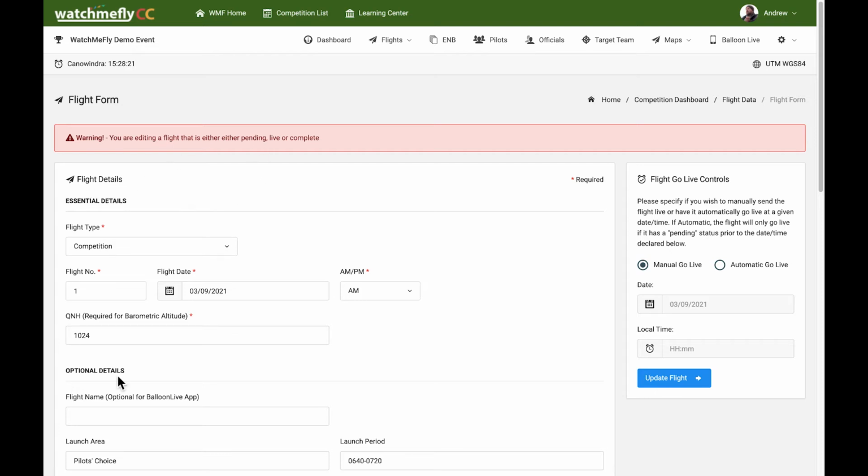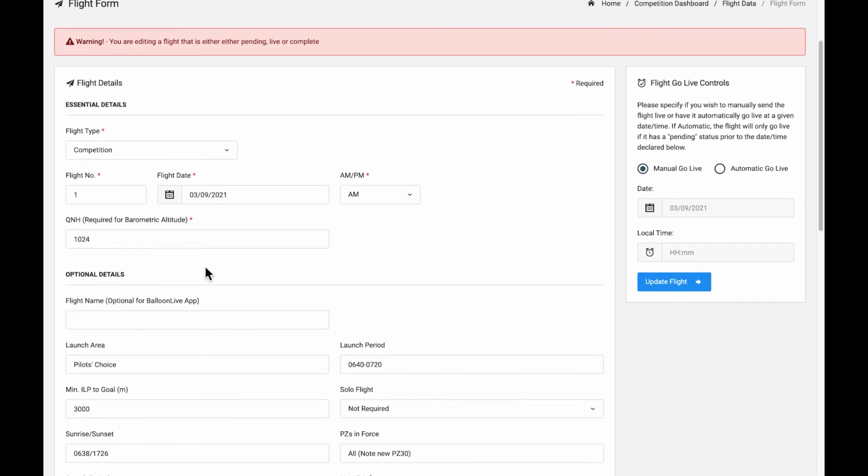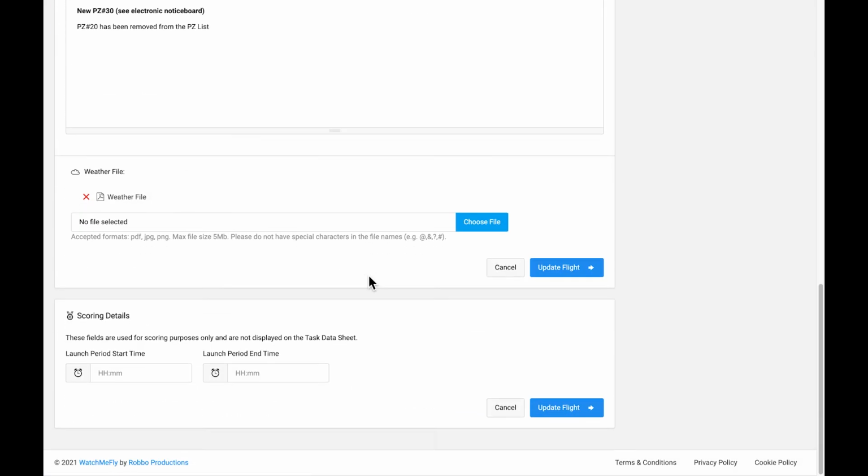So here we have all the information that we typically would not change. Q&H, you definitely do not want to change that because all of the balloon live data is reliant on it. But as you scroll down to the bottom of the page, you can see that there are things like the launch period. So when we want to calculate penalties related to launch period, what you want to do as the scorer is come in and put in that launch period information.